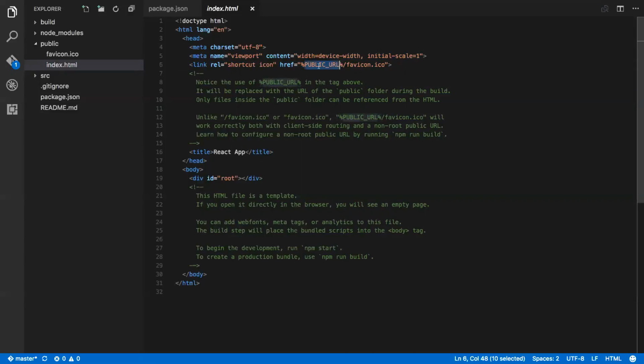The cool thing about this is that you can actually use this in the way that CRA builds your application. I think this is part of the way it uses Webpack. You can use this as if it were an environment variable. So you can say process.env.PUBLIC_URL, and it will give you the absolute path to that public URL resource.